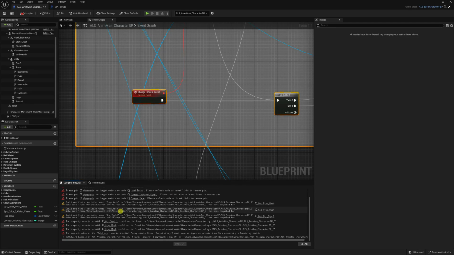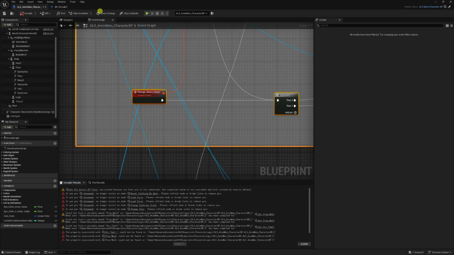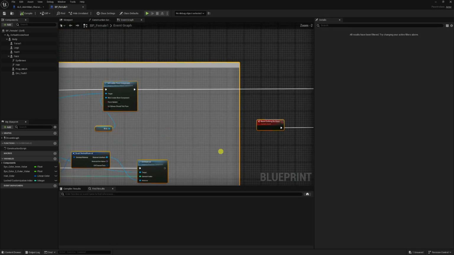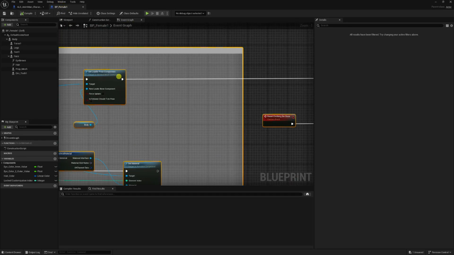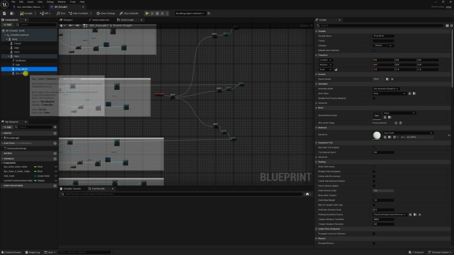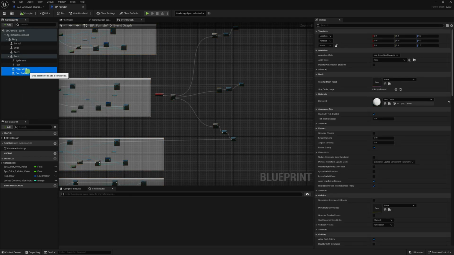Okay, and another error we've got here is orc teeth, prop mesh, and prop mesh over here, because we forgot to copy these two. So let's copy those first before we start fixing the rest of these errors. Click on BP female anim, BP female 1, and find orc teeth and prop mesh. Okay, highlight those two. We were supposed to copy them. We just forgot to copy them. Highlight those two. Click on copy.